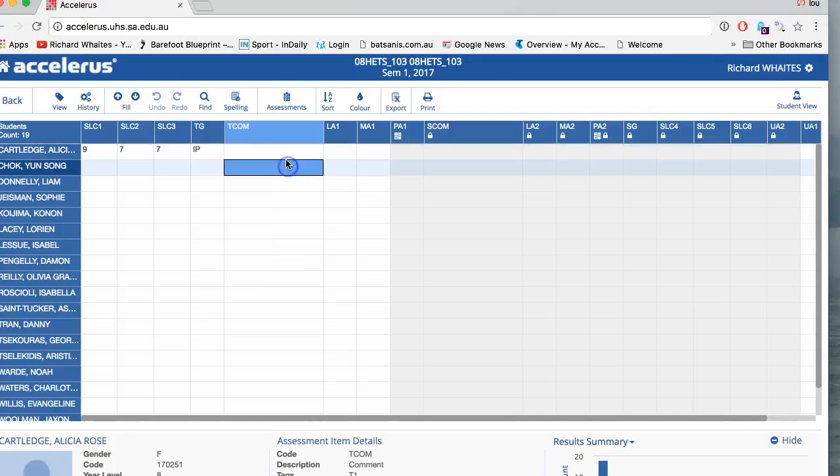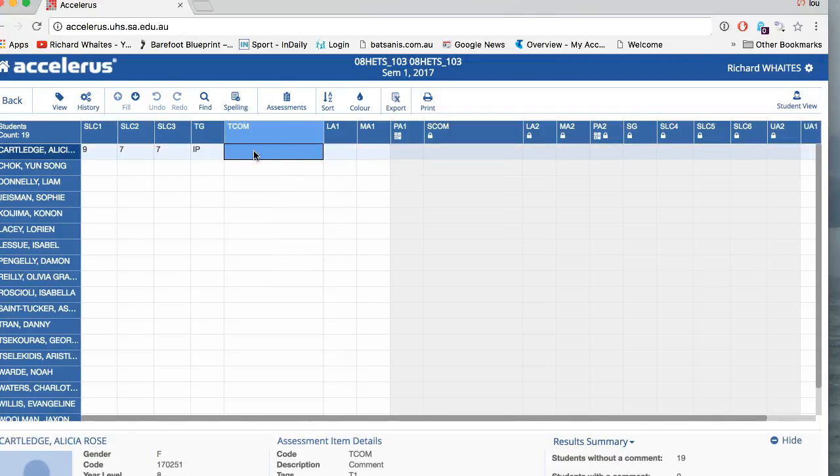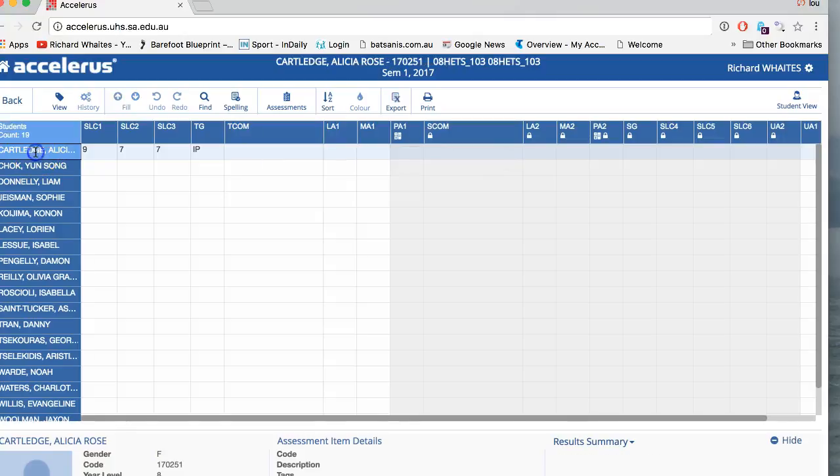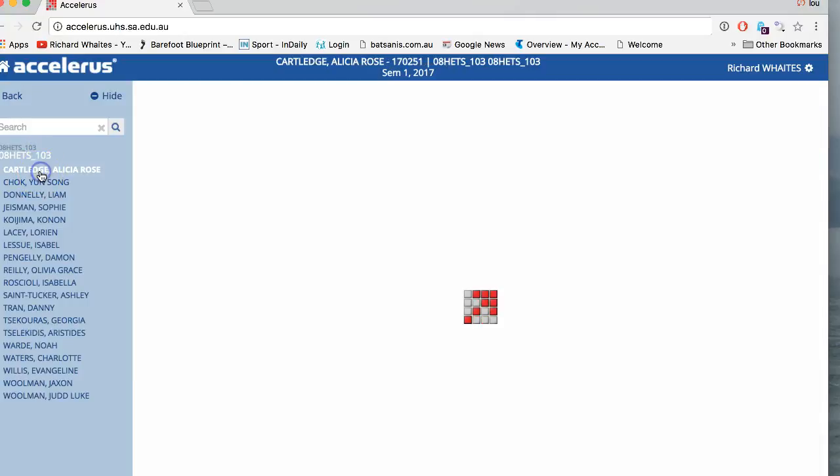So then you fill in your term comment. Please be aware that the parents read these, so you need to make sure that you're giving advice for improvement. If it's across a semester, talk about the work, not just a nebulous sort of comment. Also, the absence days are filled in for you by IT. You can also double click on a particular student, and it will bring up the individual view.